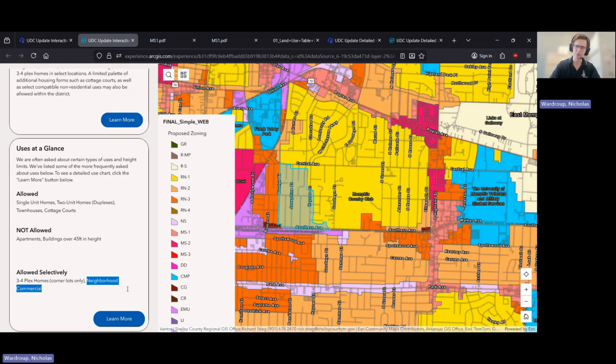The other reason uses fall into this category of allowed selectively is there are very specific standards for that use in that district that restrict where they can go. So in RN2, 3 and 4-plex, triplex, quadplexes are allowed on corner lots only. So we call that allowed selectively. It's allowed some places, but not other places. And again, that's camp 2 of the uses that go into allowed selectively on your uses at a glance.